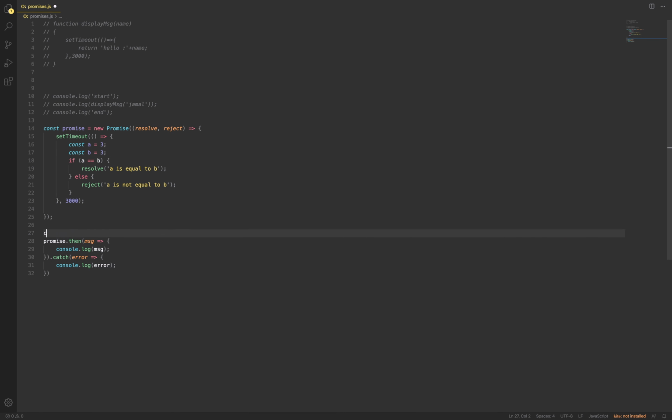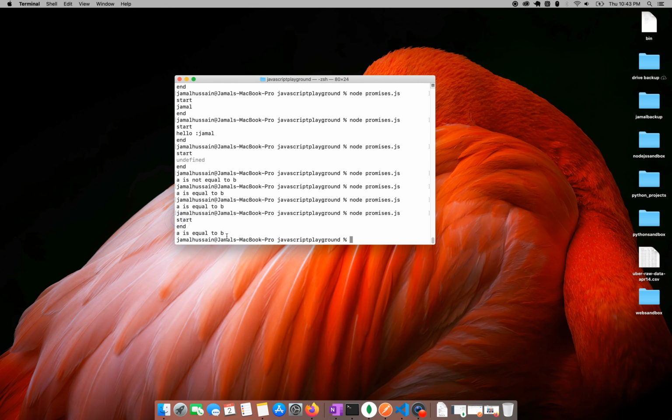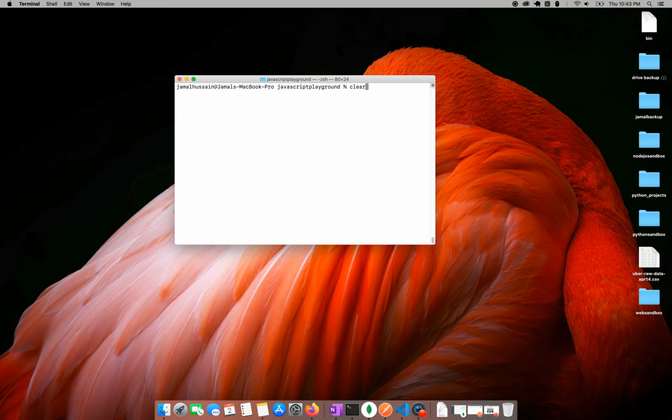And at this stage, if I write something before this promise, like start and end, here you will see that start and end will run in their own thread. Okay, and after 3 seconds this a is equal to b will be displayed. Let me clear this again. As you can see, this is asynchronous programming.